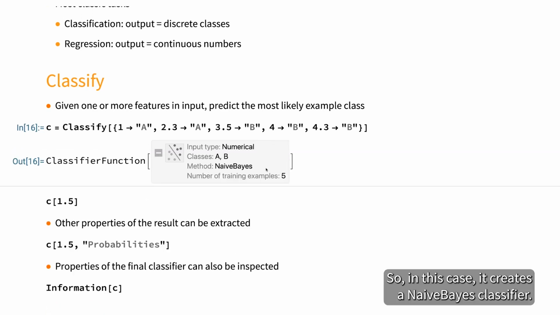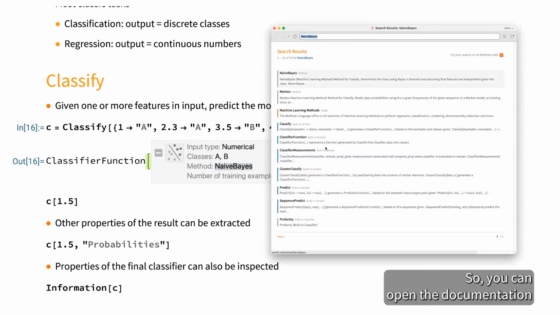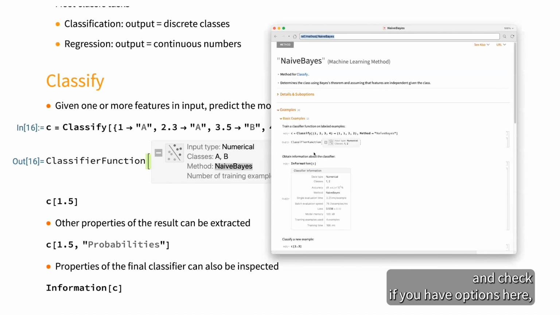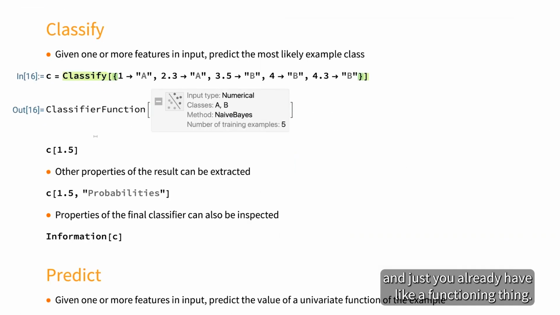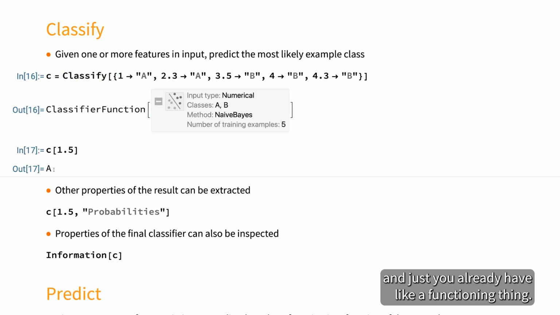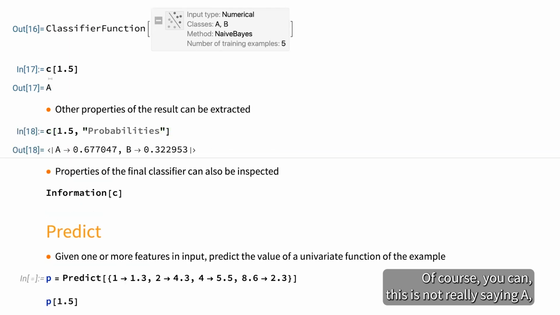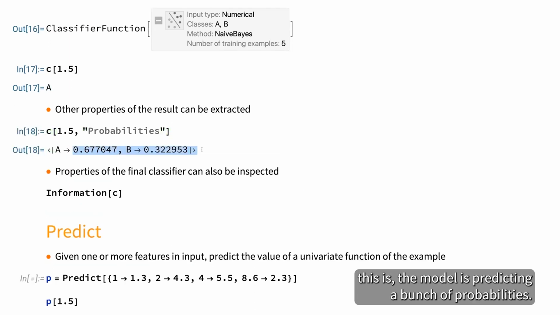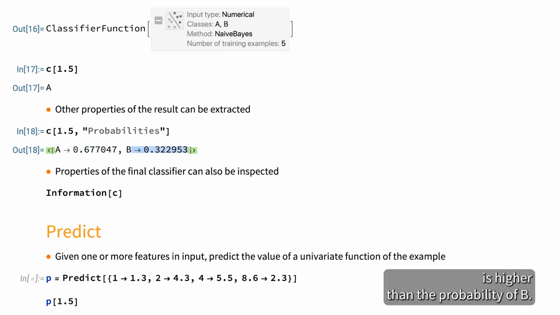And so this is what I meant before by automation. In this case, it creates a naive Bayes classifier. It picked the parameters, so you don't have to do these things yourself, but you can, of course, check the documentation. We have documentation for each method, so you can open it and check what options you have, how you can set them, and you have several examples. But you can also take advantage of the automation and you already have a functioning thing. So 1.5 is classified as A. Of course, the model is not really saying A. The model is predicting a bunch of probabilities, and in this case, the answer is A because the probability of A is higher than the probability of B.